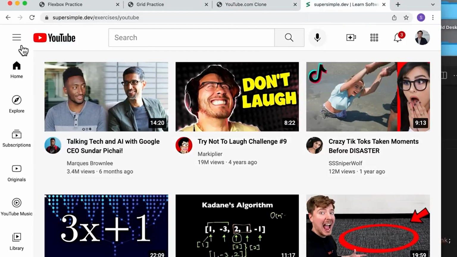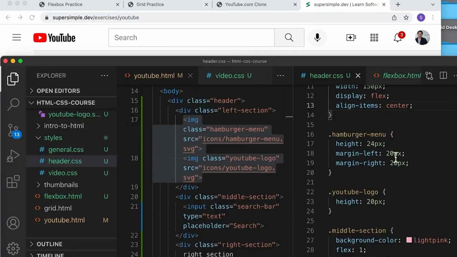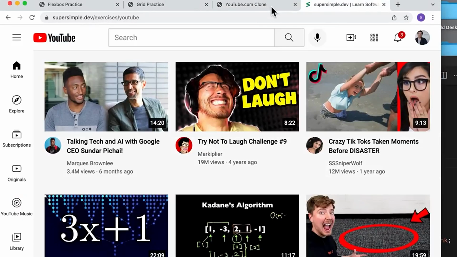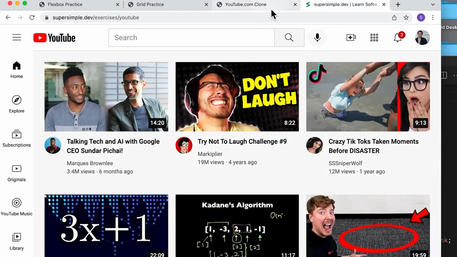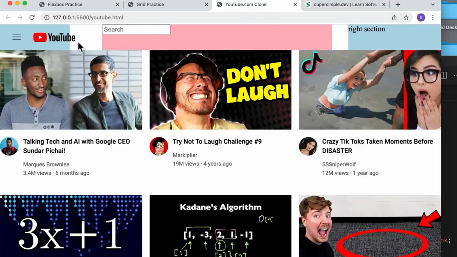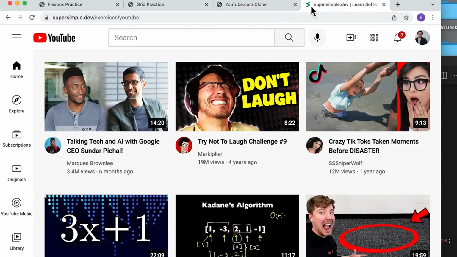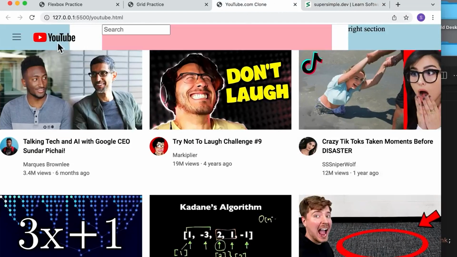So now I notice that this icon is a little bit to the right of our website, which is here. So you notice that it's a little bit to the right. We need to add more spacing. So let's add margin-left of maybe 24 pixels. Save it. Now if we compare the two, that looks pretty much close to what we need. And the YouTube logo is also in the same place. So that's a bonus for us. Now it looks like the left section is pretty much done in our project. And we can get rid of this background color that we were practicing with.